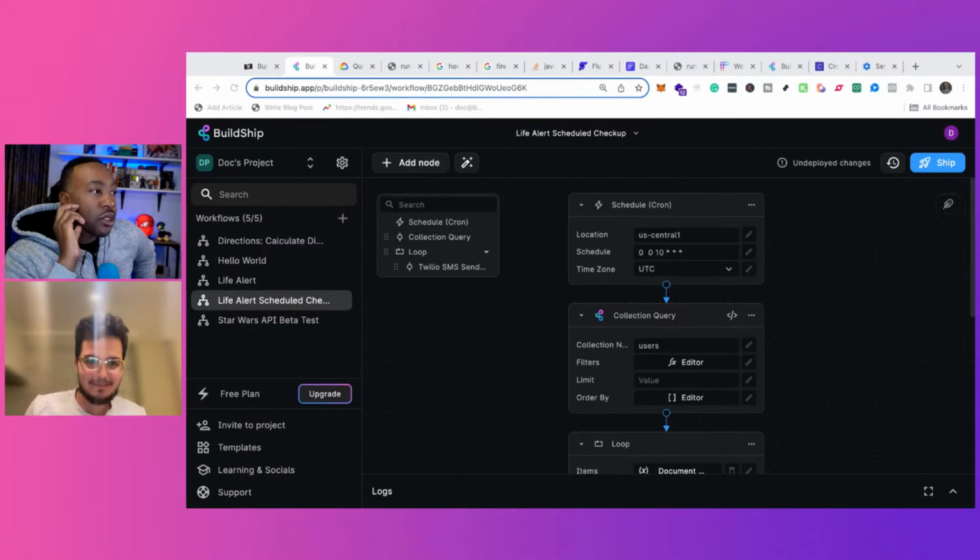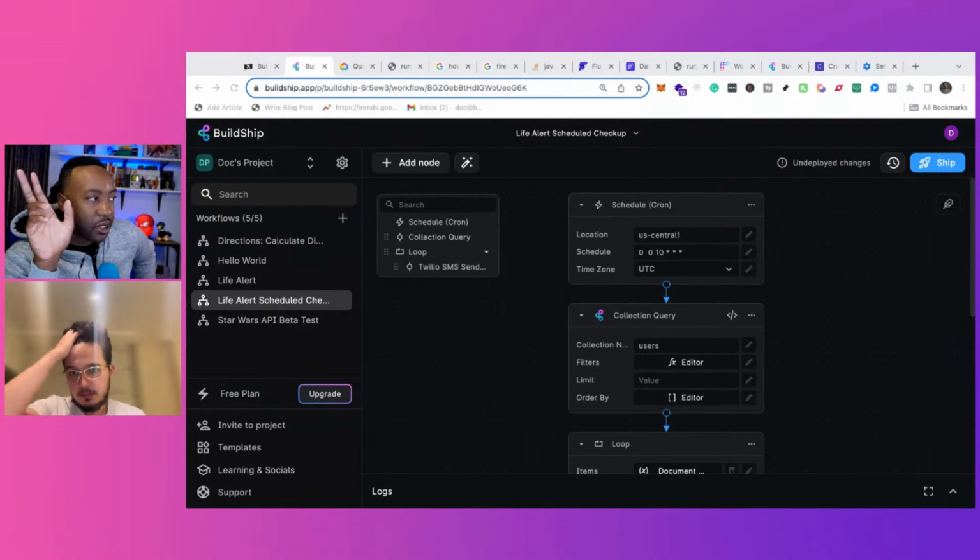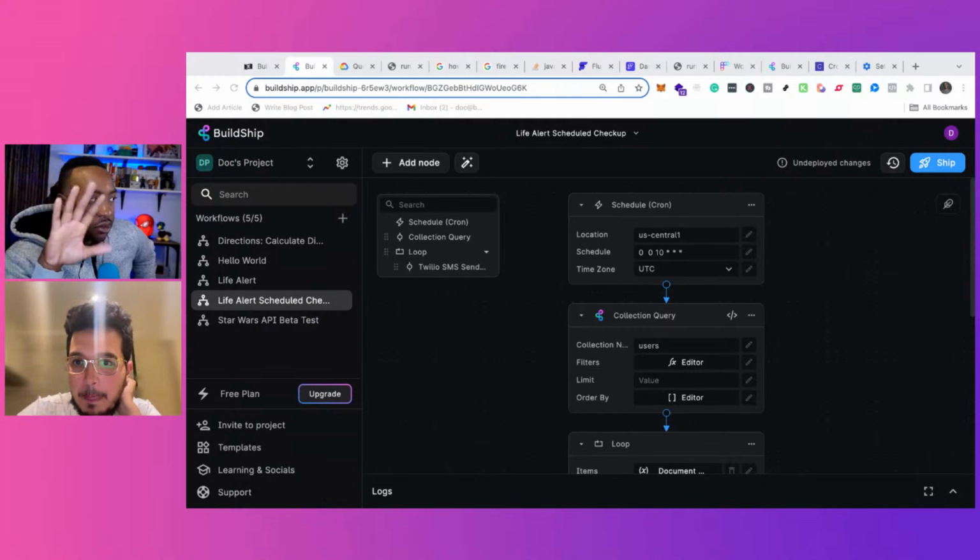Is there a video on the BuildShip YouTube channel for integrating it into Flutterflow, a step by step on how to do it? We can always do it next time or just reference the video. I don't think we have it yet, but we'll probably have it soon.